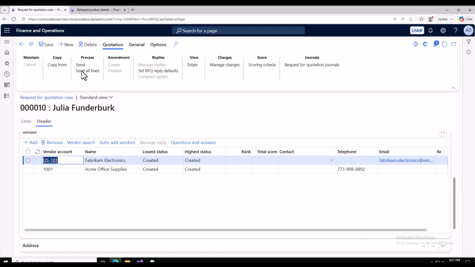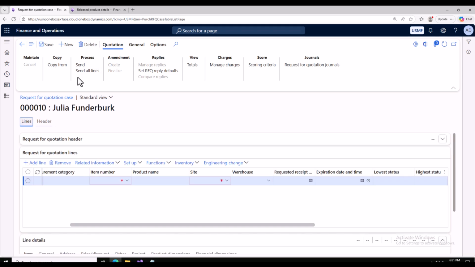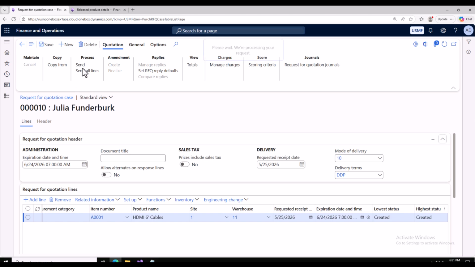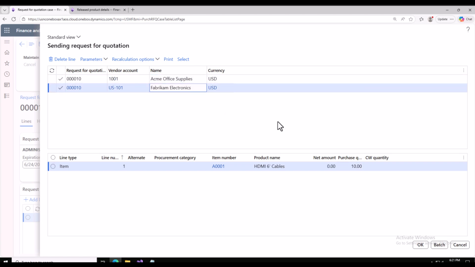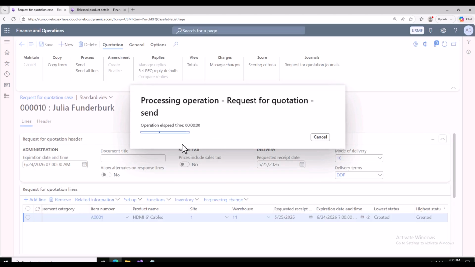Now what I can do is send this RFQ to my vendors. I will click on send. Here it is telling me that you want to buy this particular item, so you have requested 10 purchase quantity, and you are going to send the request for quotation to these two vendors, Acme and Fabricum. These are associated with this RFQ, that is 10. I will click OK here, and my request will be sent.